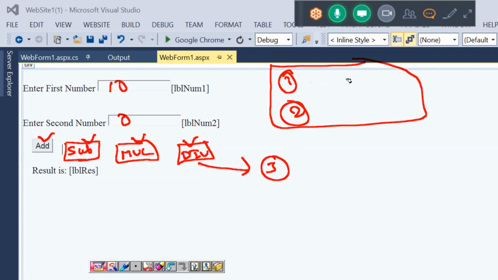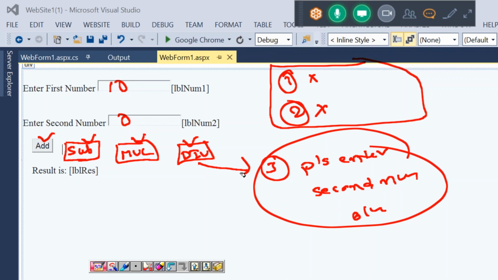Two validations are common for all 4 button clicks: please enter first number, please enter second number. That is, the first number should not be empty, the second number should not be empty. For only div, one more validation: please enter a second number other than 0. Whenever the second number is 0, display this message. Are you clear?